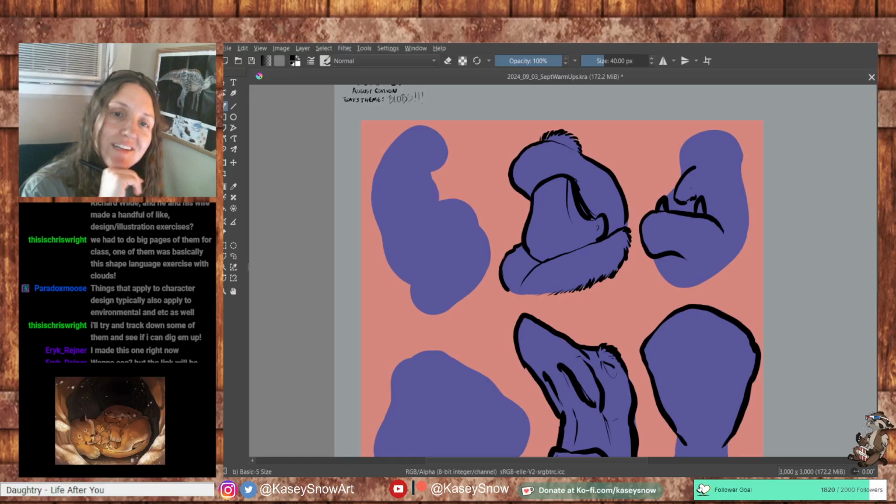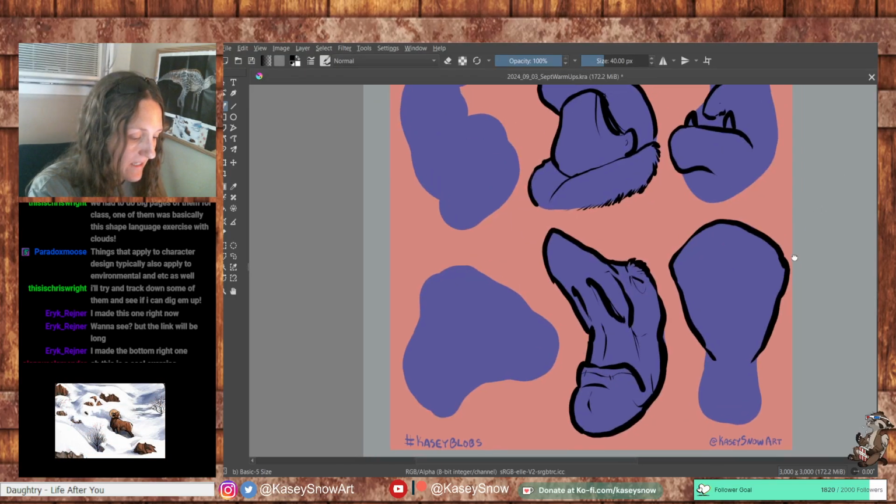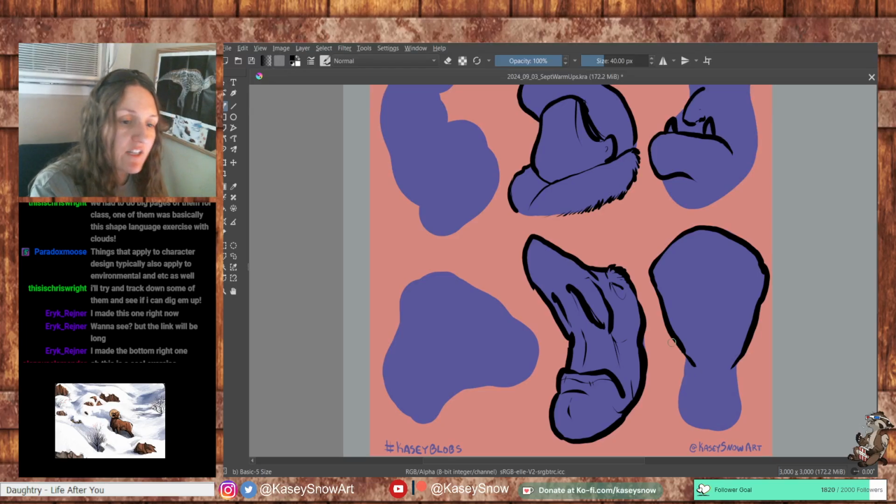Hey Sloppy, how's it going? Yeah, hopefully this is a fun exercise. I'm not loving the ones I've made so far, so I'm kind of just sketching right now, and I'll erase some of these.